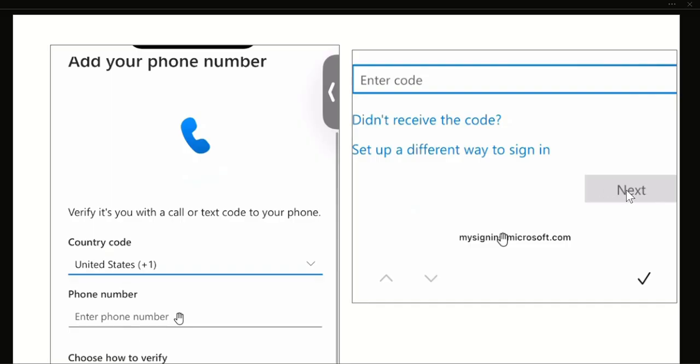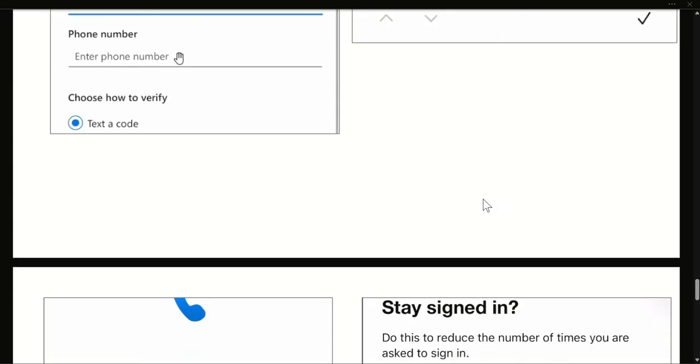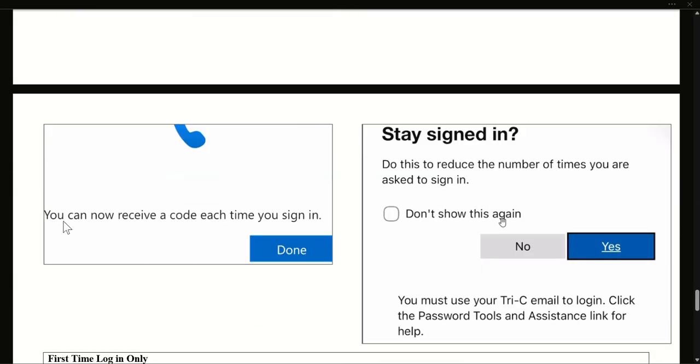So here it's not available to you until you have successfully entered the correct code. And then once you've done that, it's going to say now you can receive a code each time you sign in. Congratulations, you have successfully changed your password to My Tri-C Space. You click done, and then the next screen that you will see is to stay signed in.